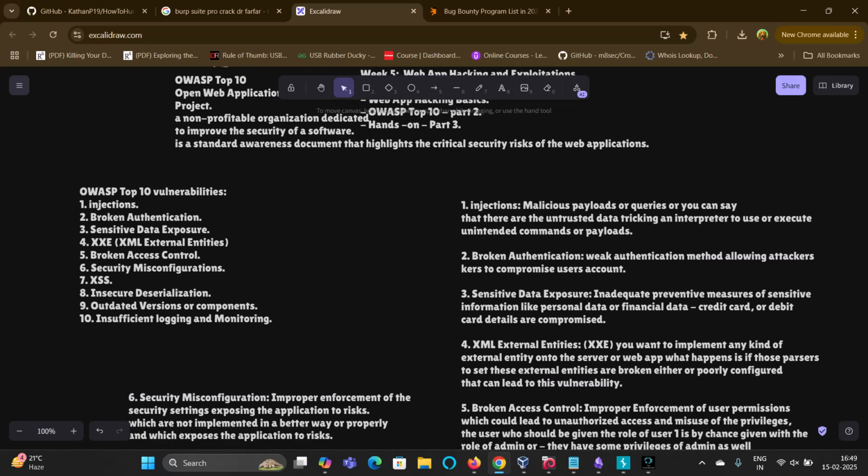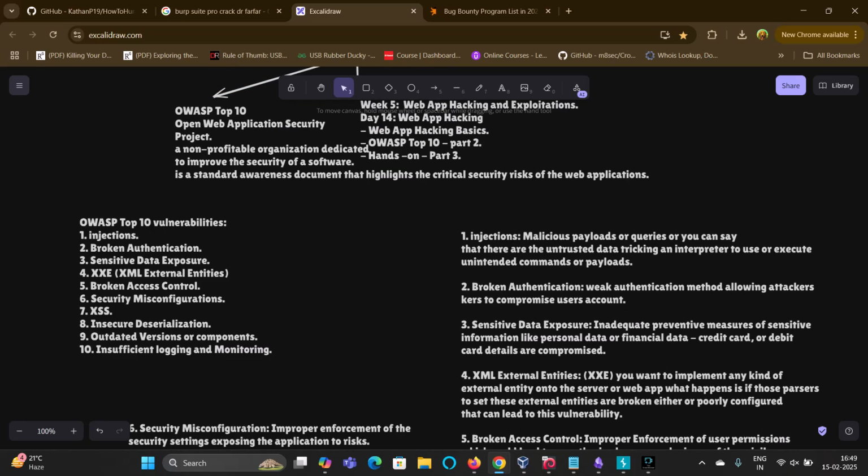And for the part 3 video, in today's session, we are going to discuss the hands-on session of all of this web app hacking basics and OWASP top 10.